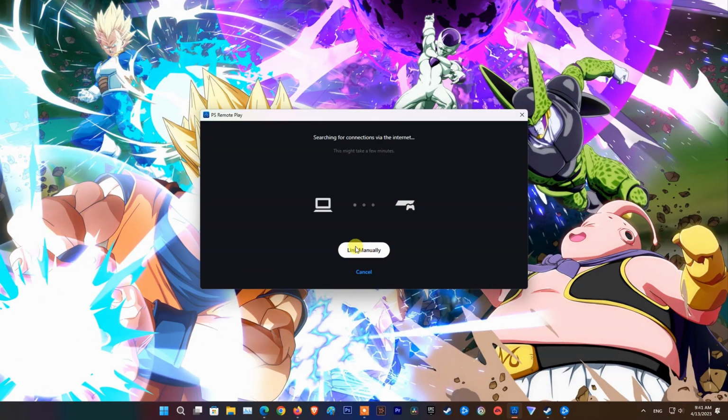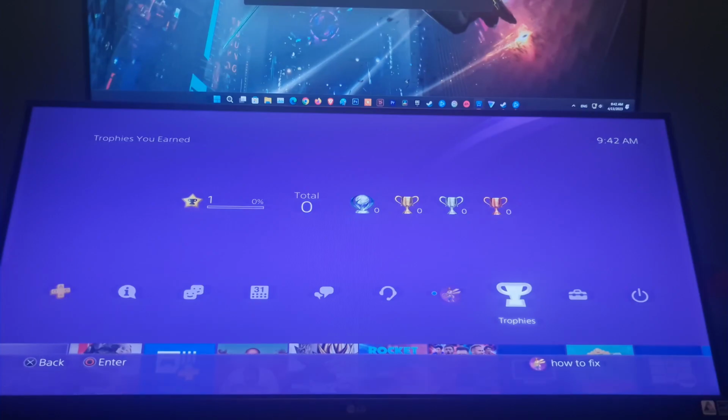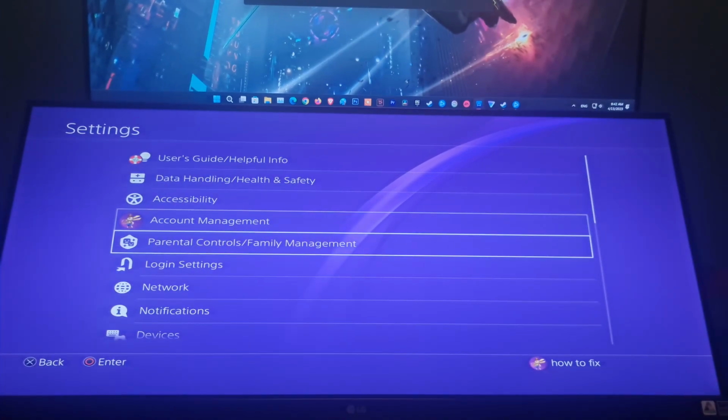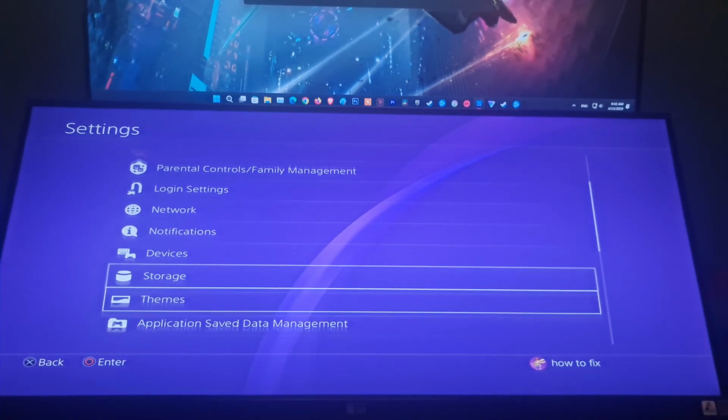If you can't connect, then manually register a console for Remote Play on PC or Mac. From the function screen on your PS4 console, select Settings. Select Remote Play Connection Settings.